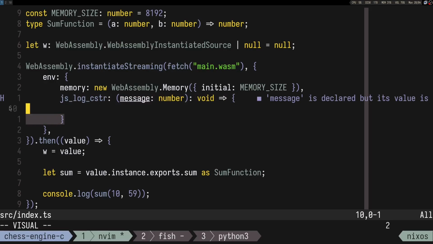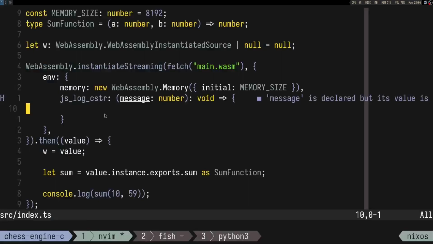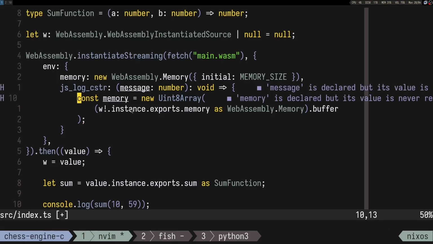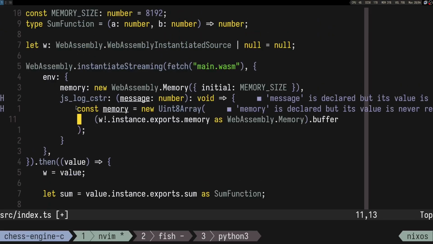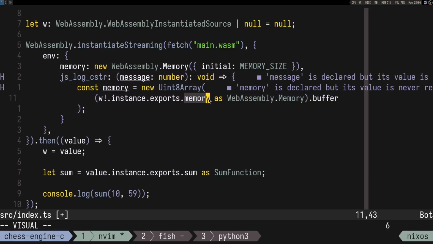Okay, it's interesting. Right, so here you can see how I was doing it. So I was just getting the memory dot buffer on top of this W. So that's why I wanted access to W, right? Because in here we have access to the module, but in these functions we might also need access to the module itself because we need access to the memory sometimes.